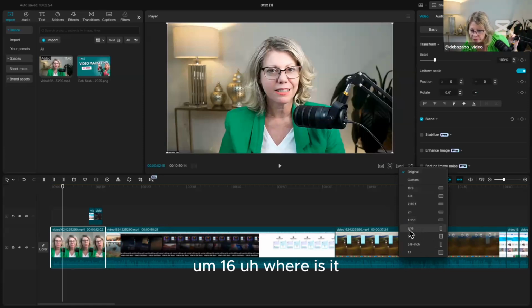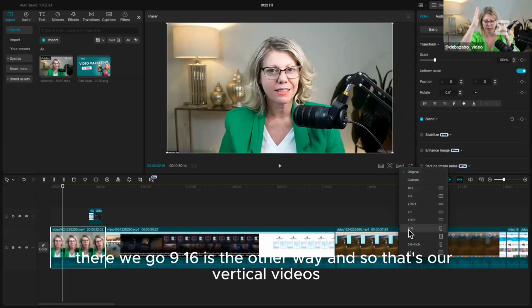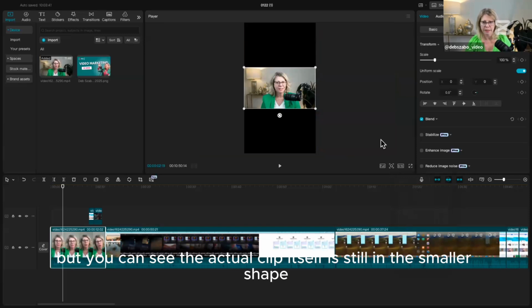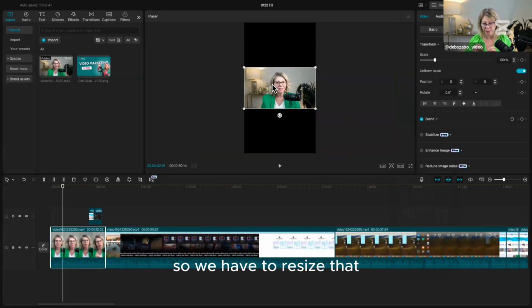9:16, where is it? There we go. 9:16 is the other way. And so that's our vertical videos. So if I click on that, you can see here now that it has resized the window, but you can see the actual clip itself is still in the smaller shape. So we have to resize that.